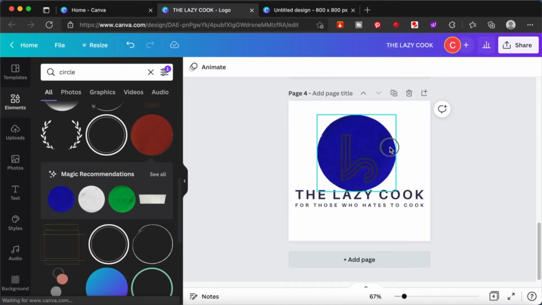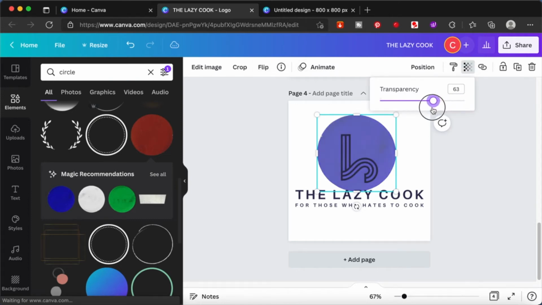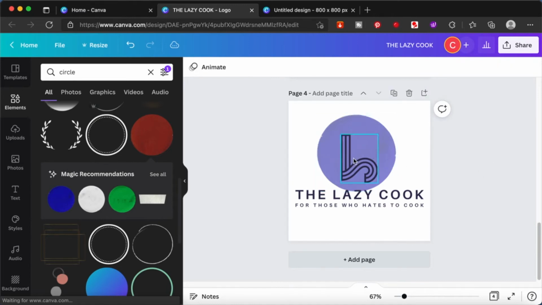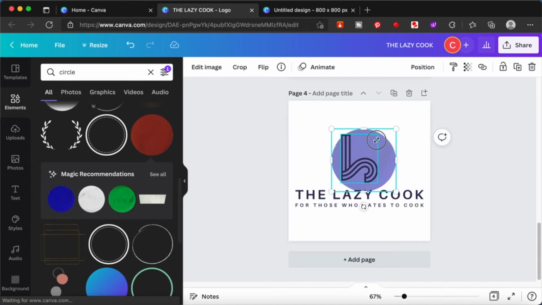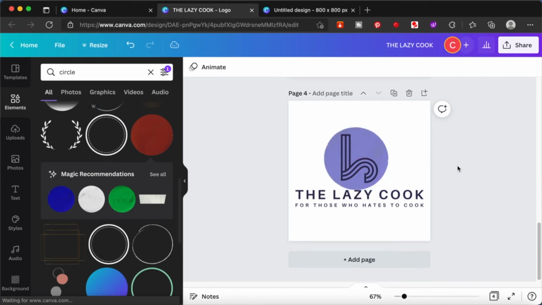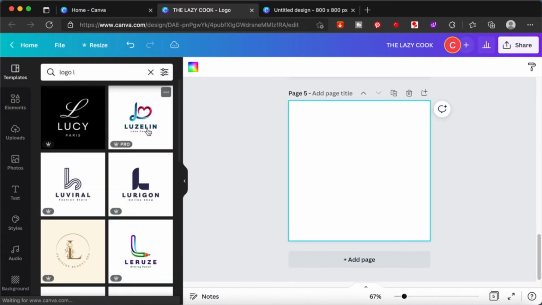Okay, this is also no. Maybe I'll just reduce the transparency a little bit and see how it goes. This looks pretty okay to me. The color is okay. You can reduce the size of it a little bit and position. I think this is okay, but I want to try something else, maybe something entirely different from this.